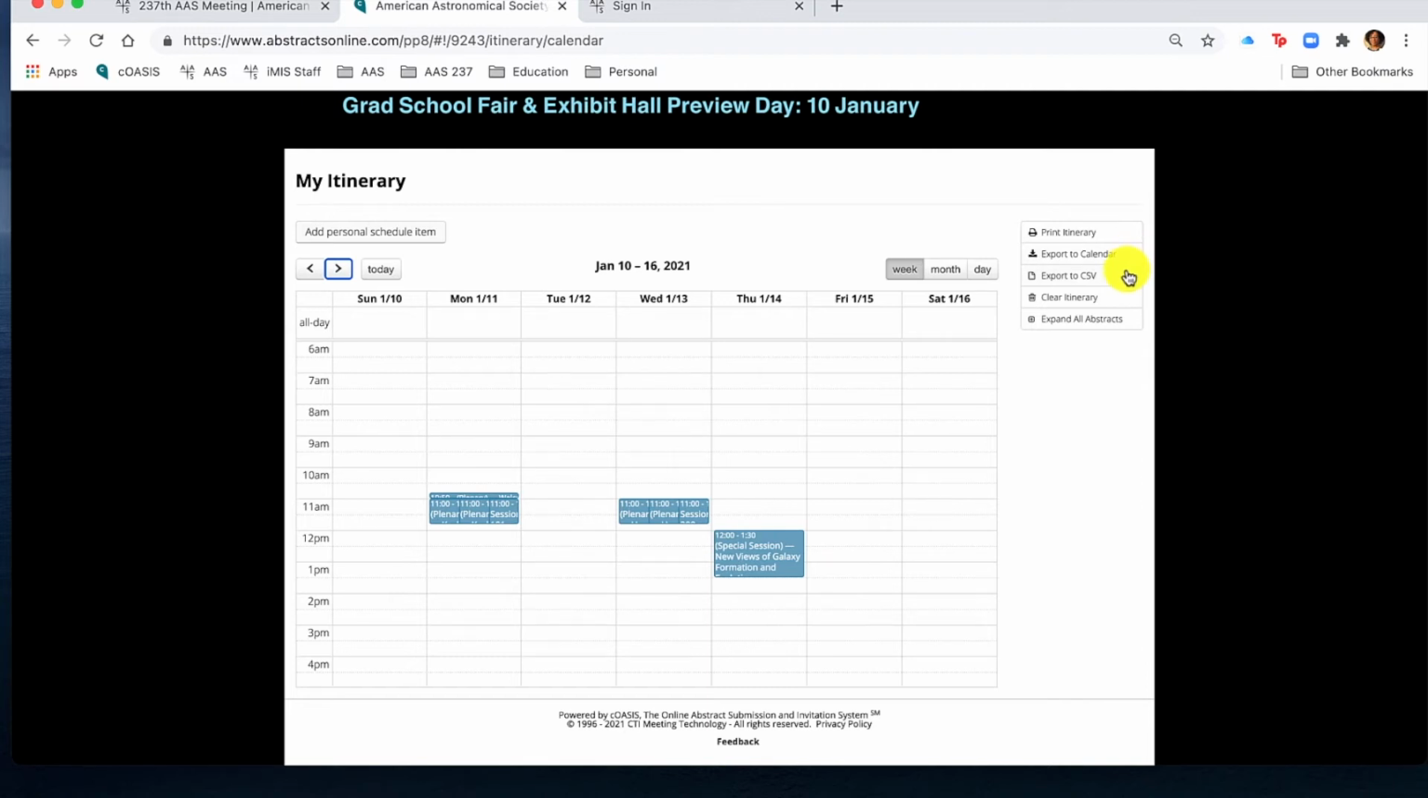Export to CSV. If you love to look at an Excel file, you can see it that way. It will revert to the comma delineated version of Excel. Or you can clear the itinerary and start from scratch. You can expand all abstracts so that you can see them as well. I'm going to click that button because I will want to see all the abstracts.